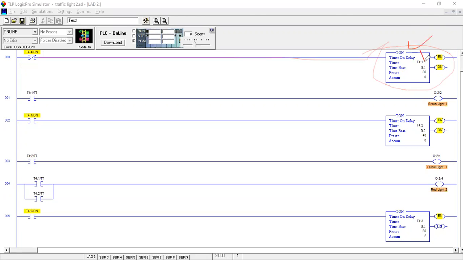This is our timer one, and here you can see the addressing of the timer, this is the time base value, and this is the preset value. Here we have to mention 80, so 80 is defined as 8 seconds. So this timer controls this bit. The address is the same, but as you know, the timer has TT bit, DN bit, and EN bit. The timer has 3 bits: enable bit, done bit, and timer timing bit.